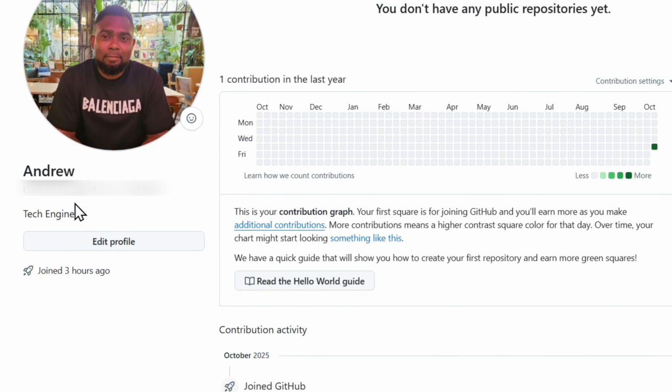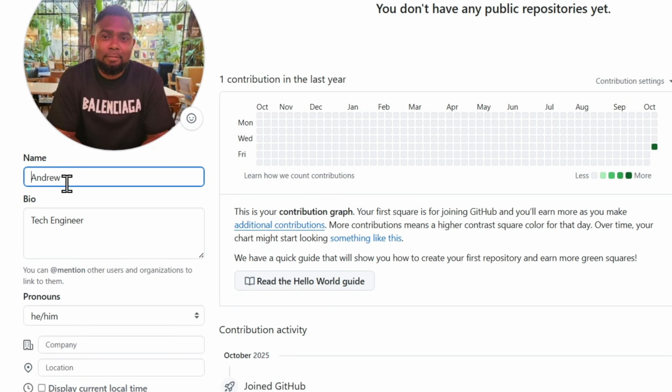Now once you're here, scroll down to the left slightly and you will find an edit profile button. If you haven't got any details there like your name and your position, let's say your bio, it will not show these details. But by editing your profile, you can enter your name and your bio there, which I just basically put profession type, right?